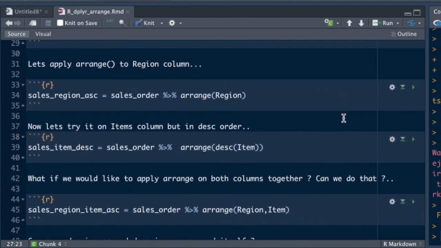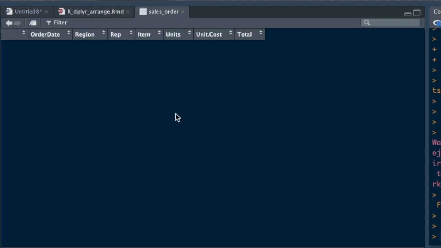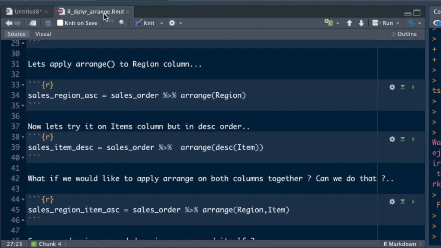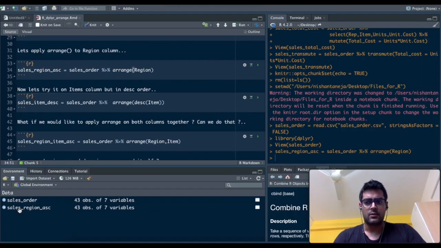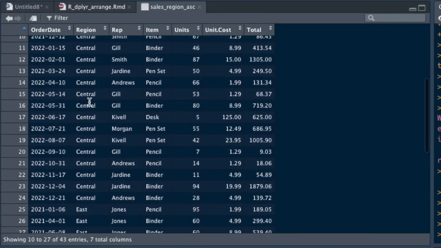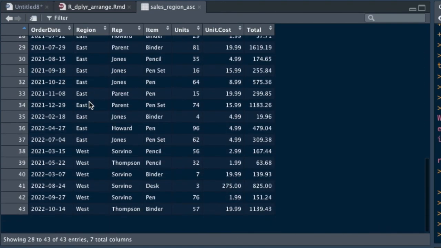In this arrange function, let's start by arranging the column region. Now region is east, central and west. So if we do arrange on it, it should sort in alphabetical order. In alphabetical order, central should come first, then east, then west, right? So let's go to the code and we want to do sales order, then arrange region. Okay, I've run it, and in sales region ascending, I get the very same thing. Central comes on top, then east, then west.